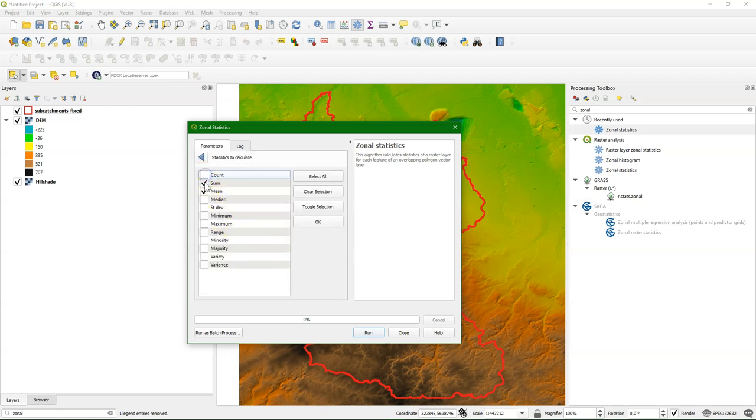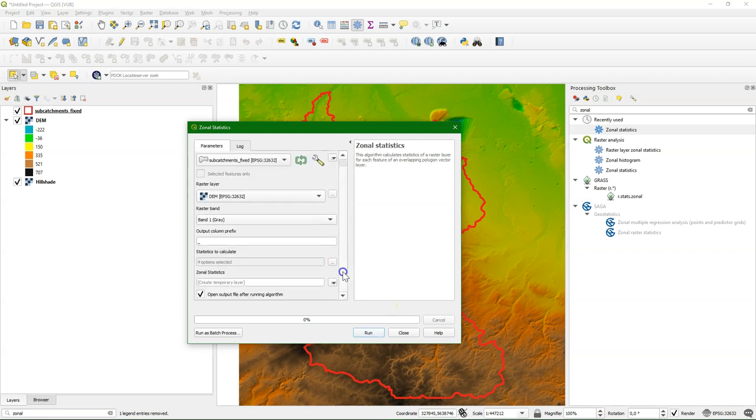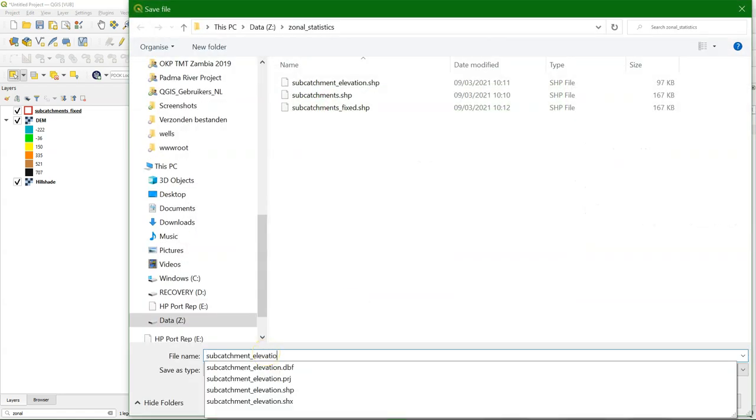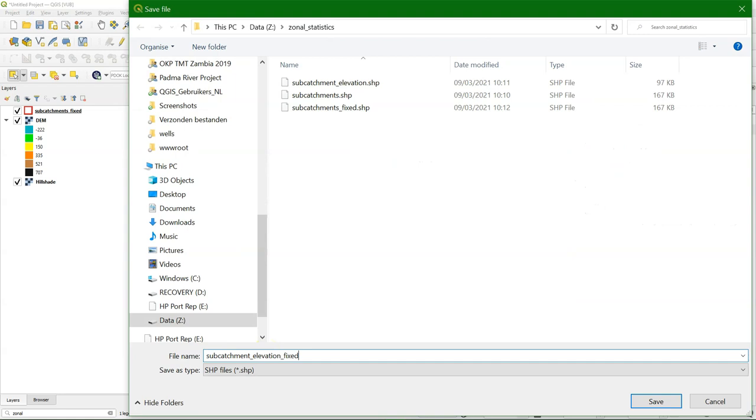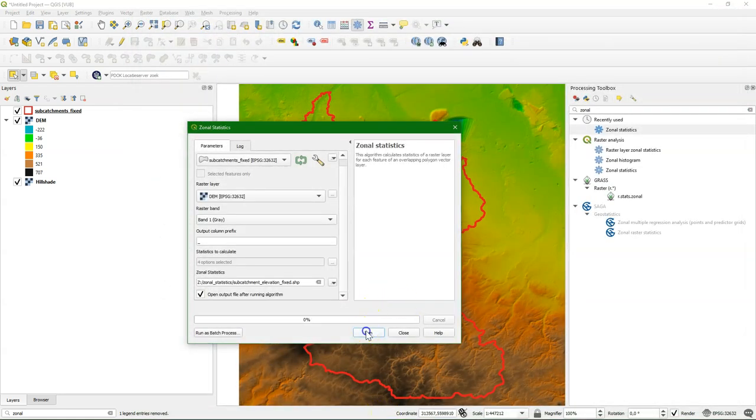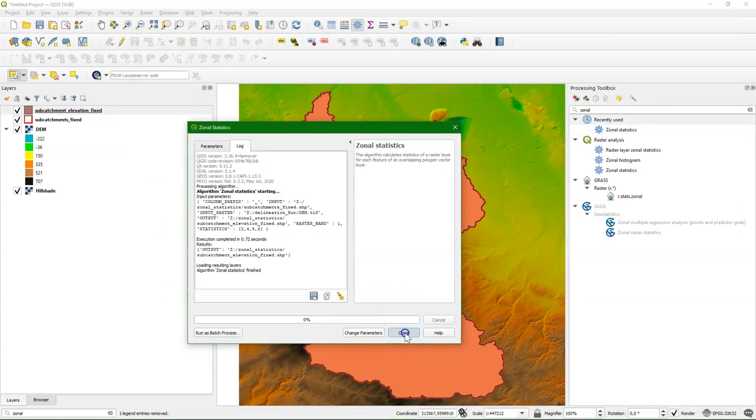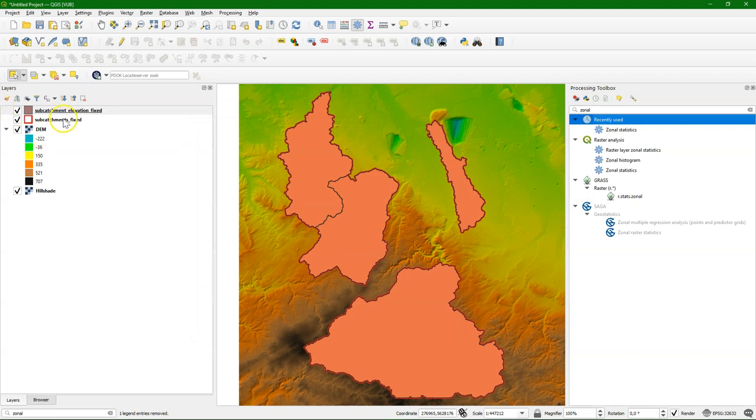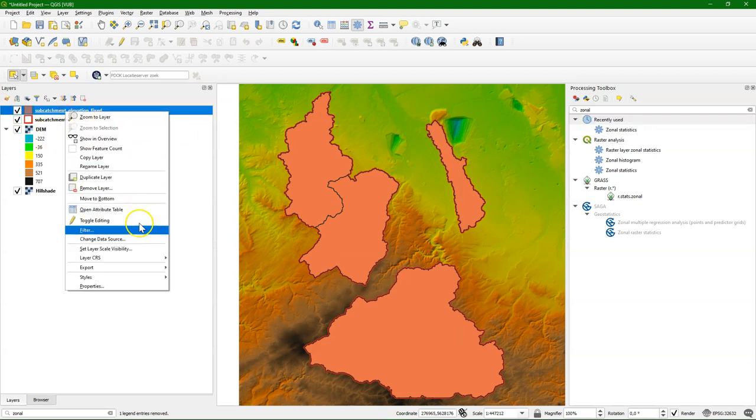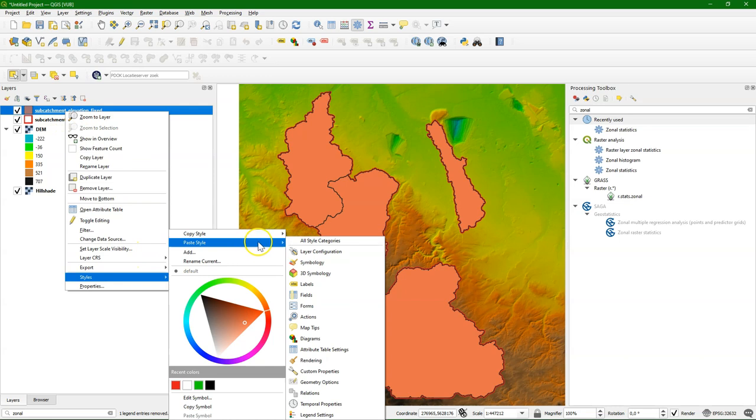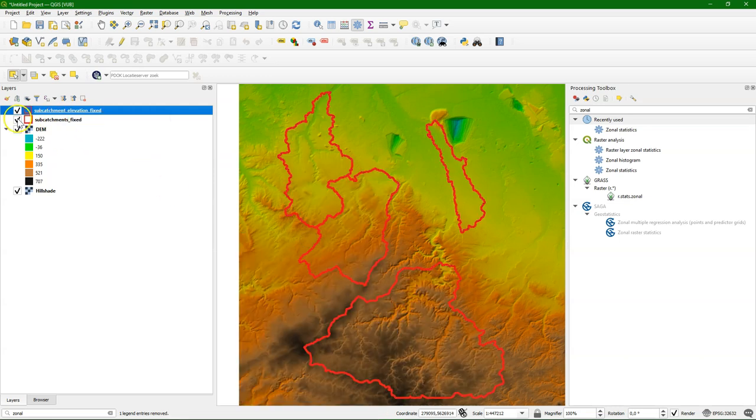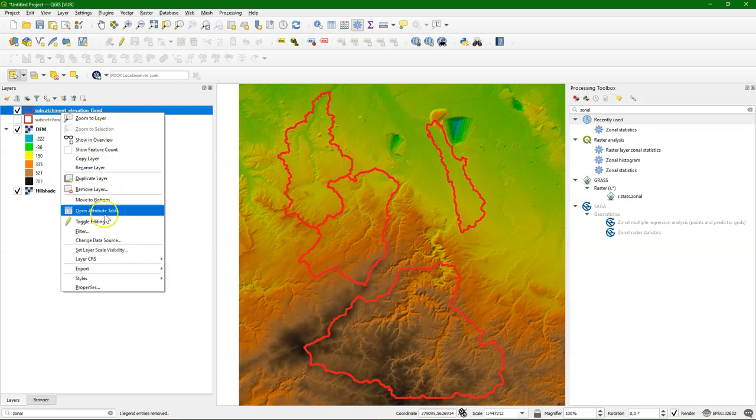So fill it in the same way as we did before to get the mean, standard deviation, minimum and maximum elevation per polygon. Save the file. Call it subcatchment elevation fixed. And I run it. There it is. It creates a copy of the layer, but then with the statistics added to it. Let's paste the styles and look at the attribute table.